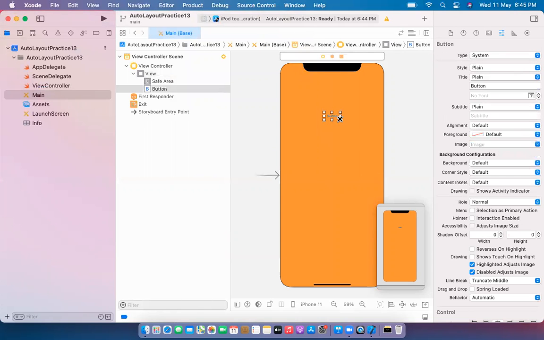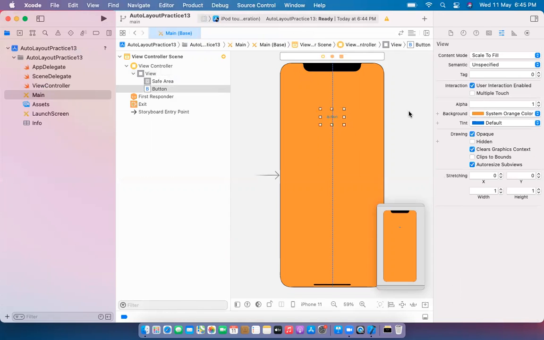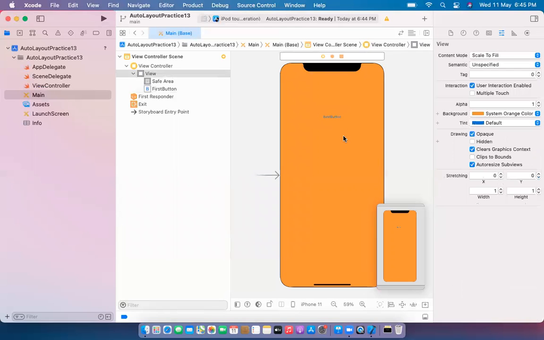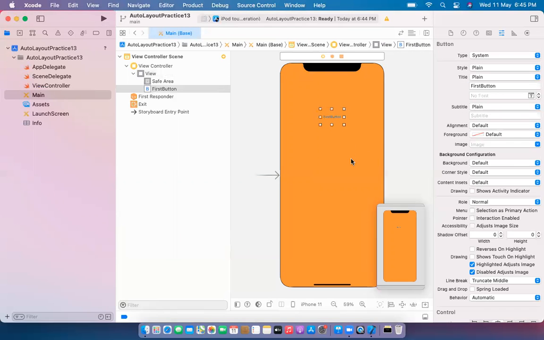I will rename this button as first button. So we'll see the first button here.